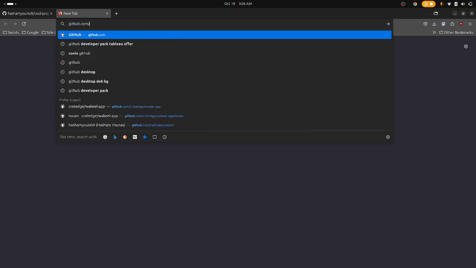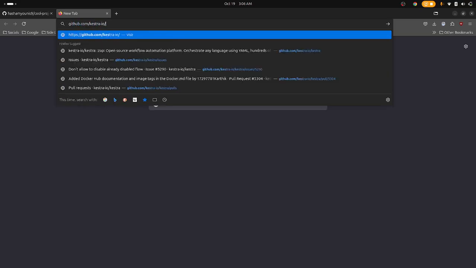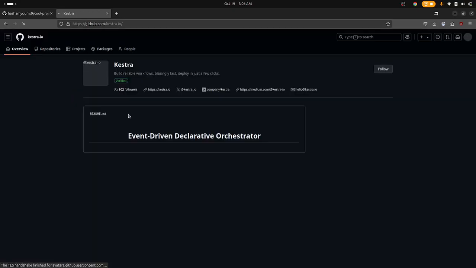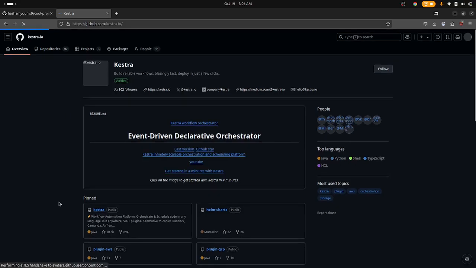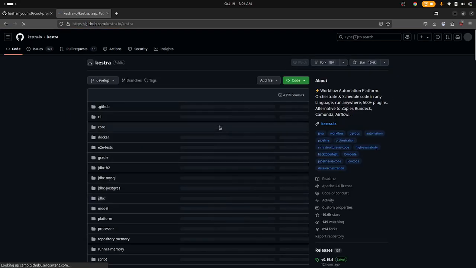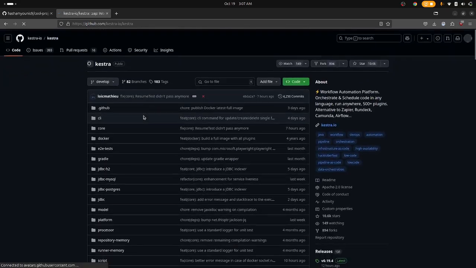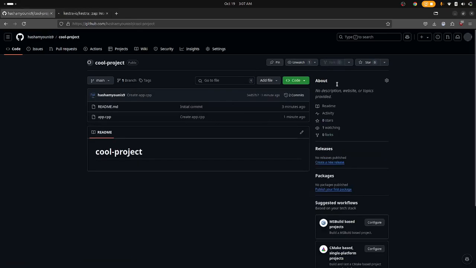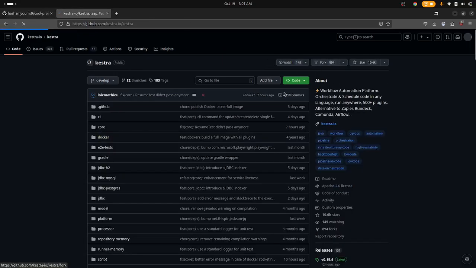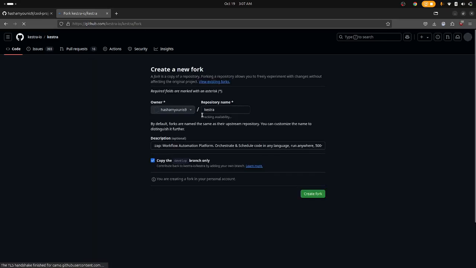I came across this actually very cool project a few days ago, Castra. This is some very cool open source project, and here I have the option to fork it. So you will fork this project. Let me just fork this to demonstrate. Okay, and create a fork.